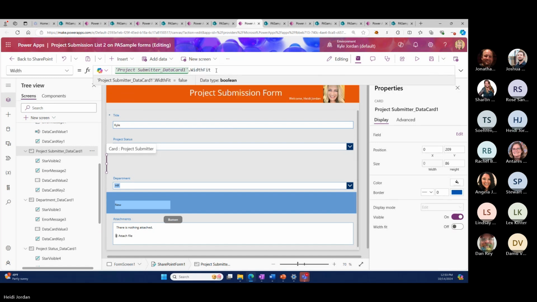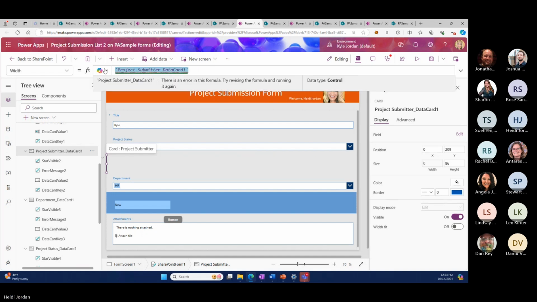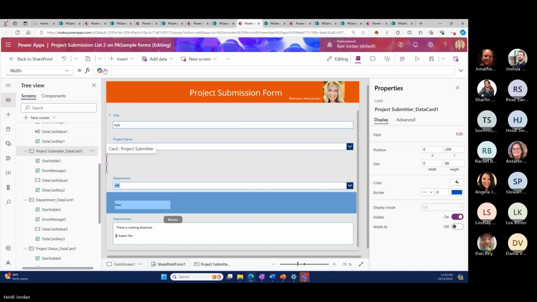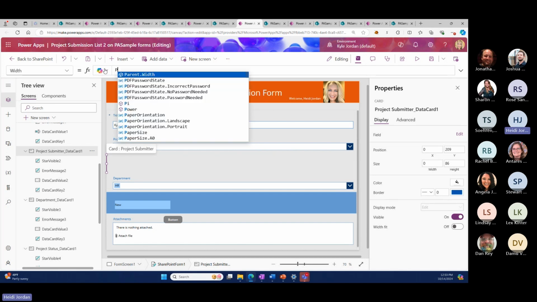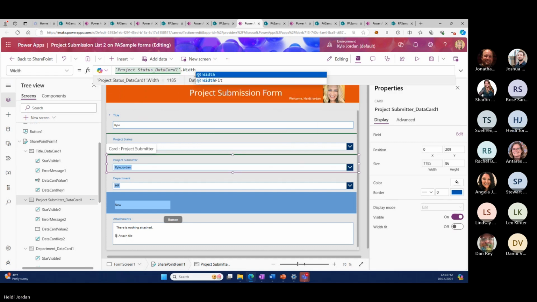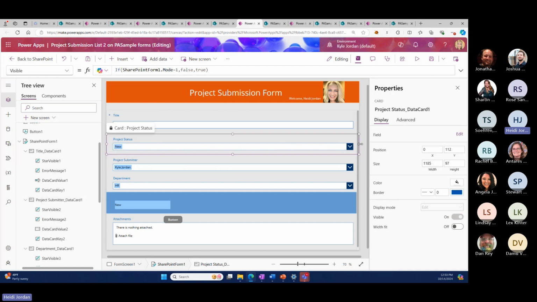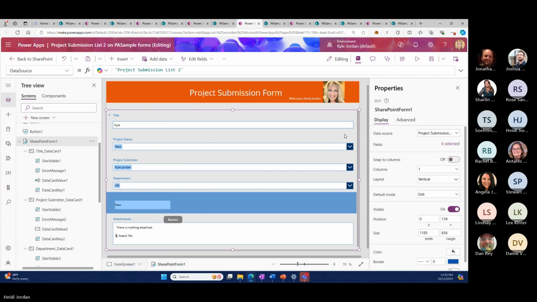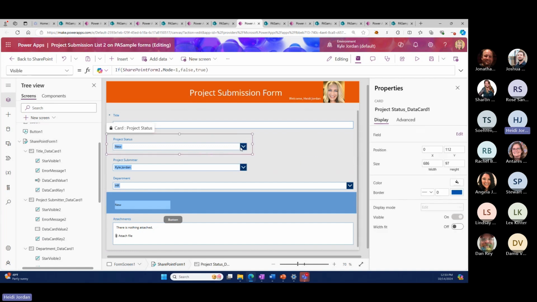Why is that not working? Oh, it doesn't like that. Let's try. Oh, that's because this should be project status, not project submitter. Data card 1 dot width. There we go. Okay. So now when I make this smaller, the snap to columns is on, so it's not allowing me to, there we go. When I make this smaller, then project submitter follows it. So it's an easy way to align that to all your forms below it if you want to have everything line up.